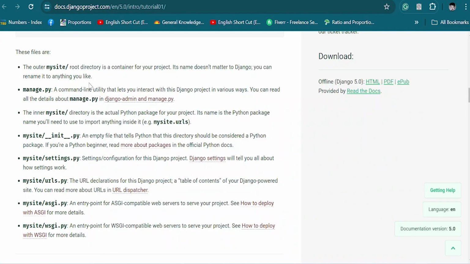So this is a root directory. As you know, this name includes the root directory, so you already know about that. The manage.py file, we have already discussed how and why the manage.py file works.